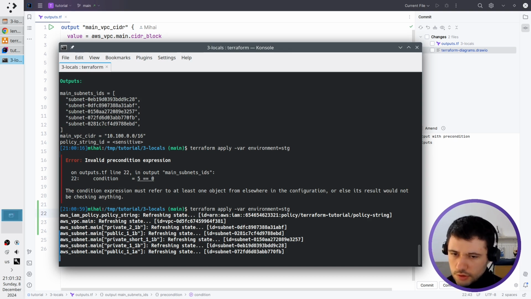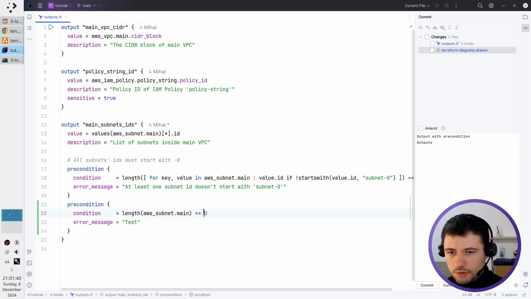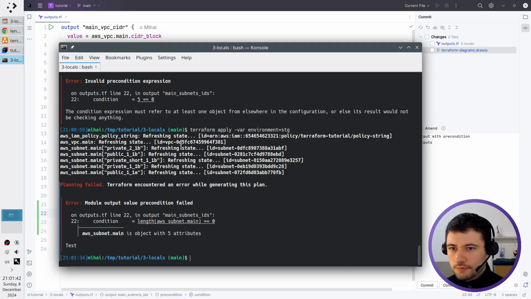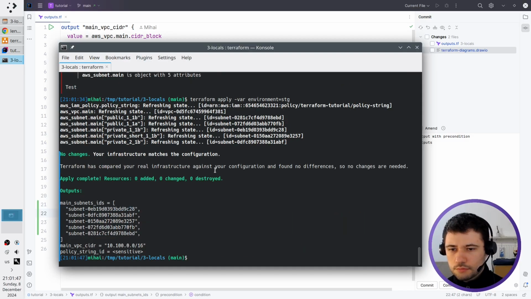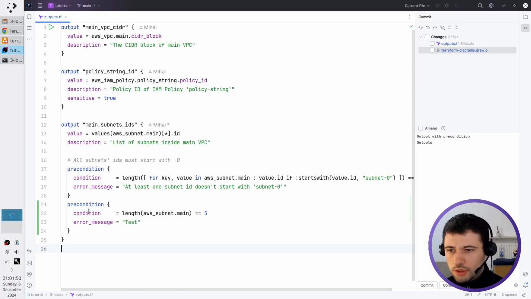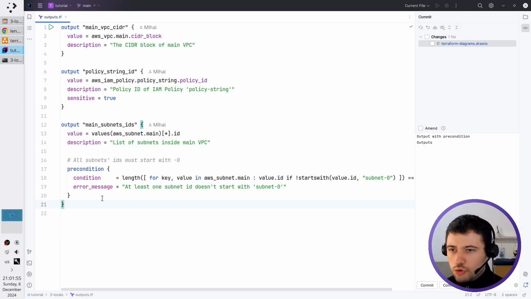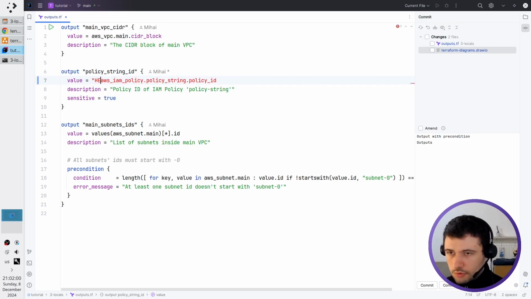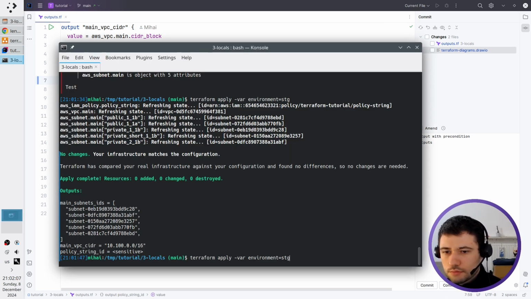It's very slow. Let's wait. And it failed because it's an object with 5 attributes. And if I put here 5, it's 5 here. It passed. So you can have 2 preconditions, 5 preconditions, 1 million preconditions, not a problem. Also, in the value, you can return it as a string. Here, a string with variables, and it will work. Let's check it.